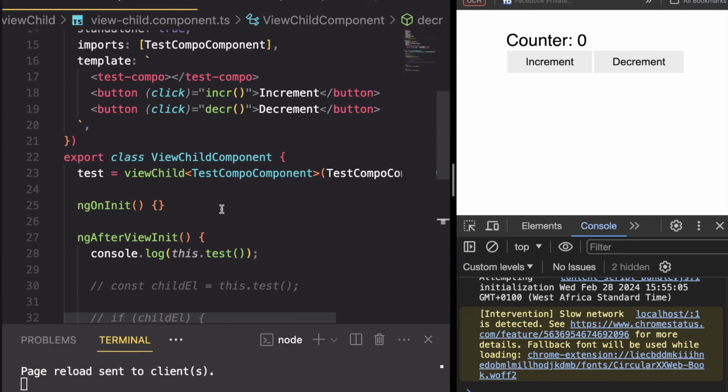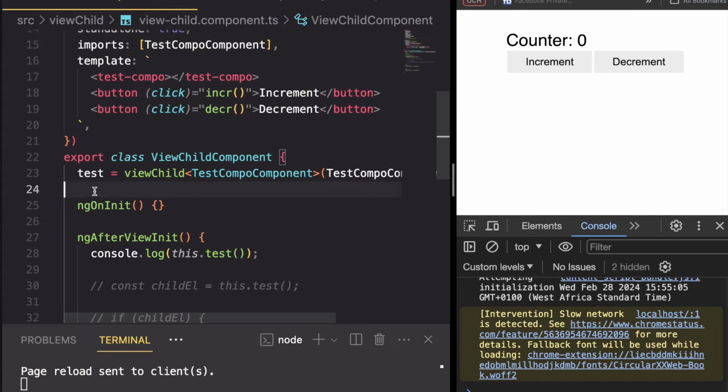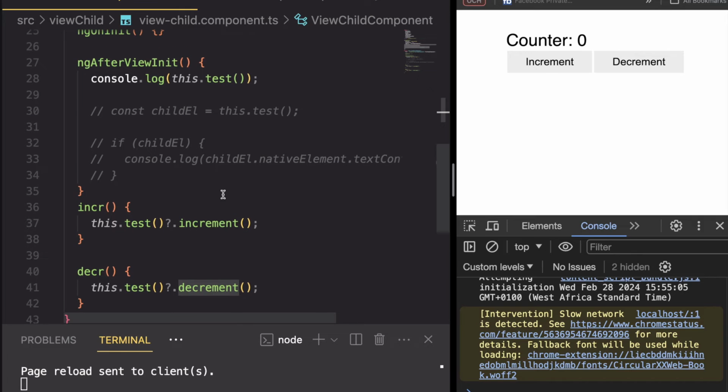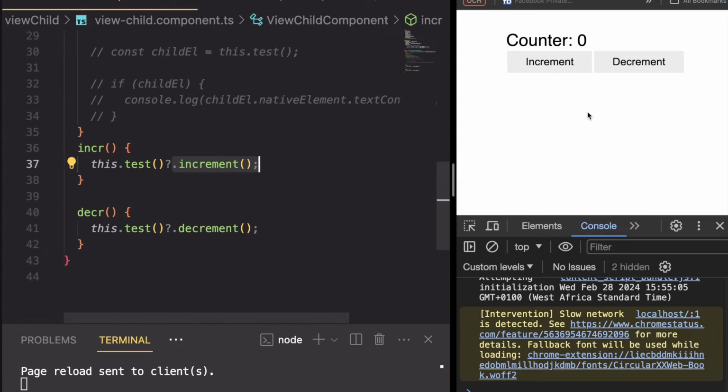So you see this test is a signal that contains a value, and the value is the instance of the test component, which is this. So when we click on this increment and on the decrement, we will grab the value in the test signal, which is an instance of the test component, and call the methods inside it. So it will call this and this. So you see that our counter will work. When we click on this increment and we click on the decrement, it works.